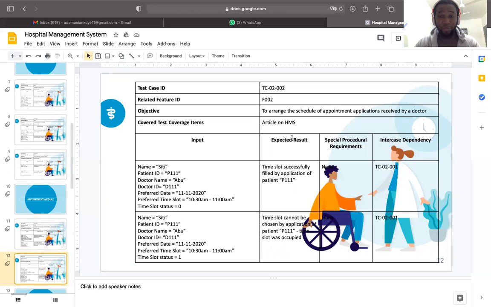And we expect a result of time slot successfully filled by application of patient P111, which refers to the patient's ID inputted just now. This test case depends on the test case that we have seen in TC02011, just the previous test case before this.